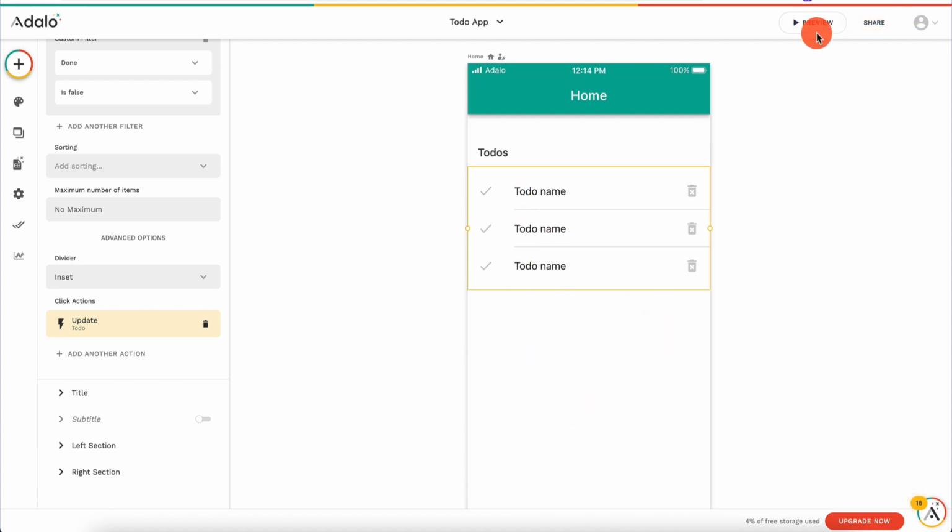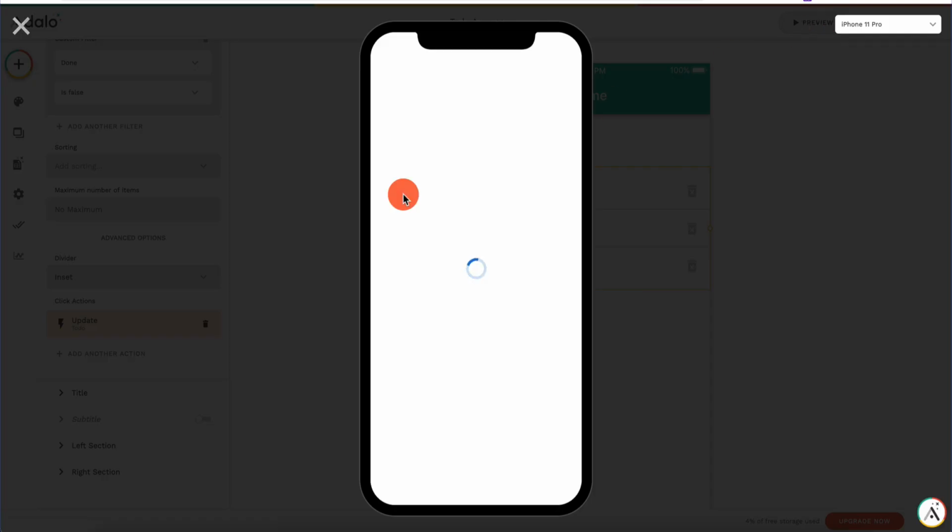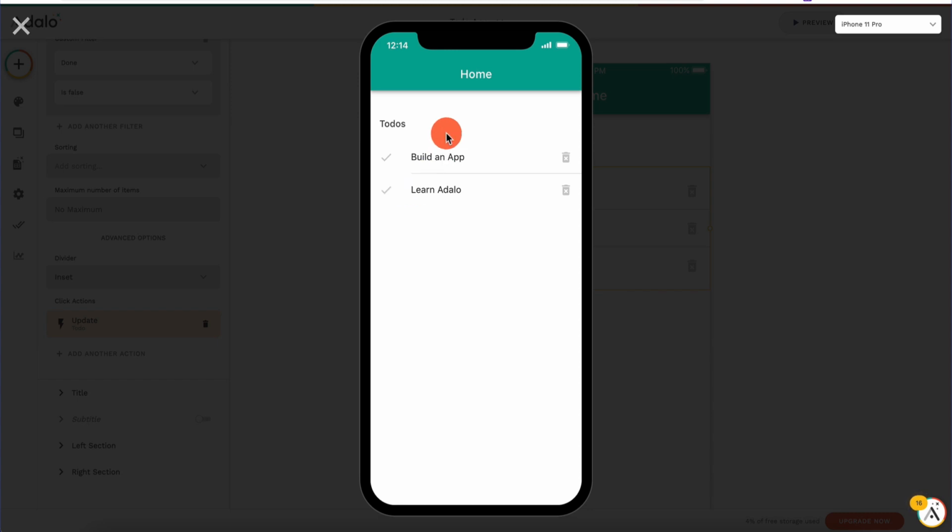So let's see how it looks right now. We're going to preview this. And so right now we are looking at an app that's doing exactly what we want. So we have these to-do items that are not done. We can delete them and it's gone. Or we can press this and it's also going to be gone, but it's not deleted. It's simply changed its status to completed now.